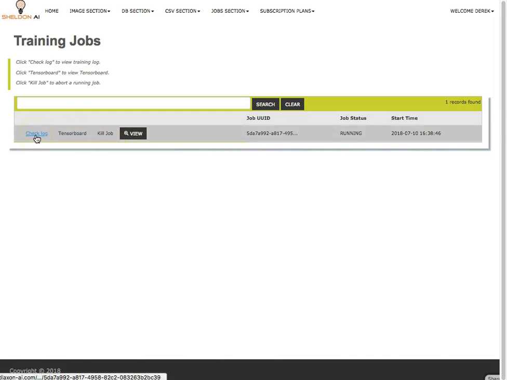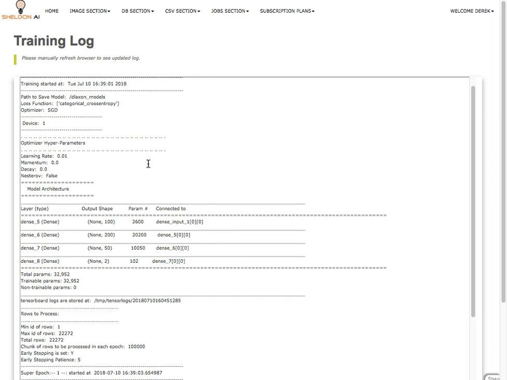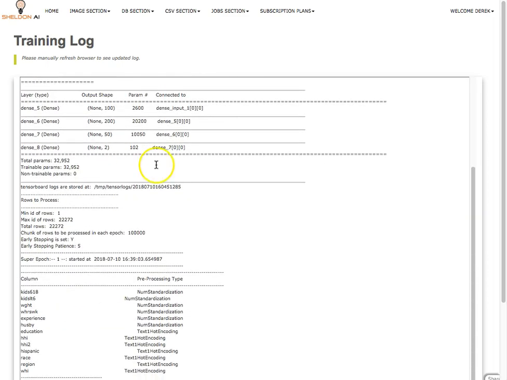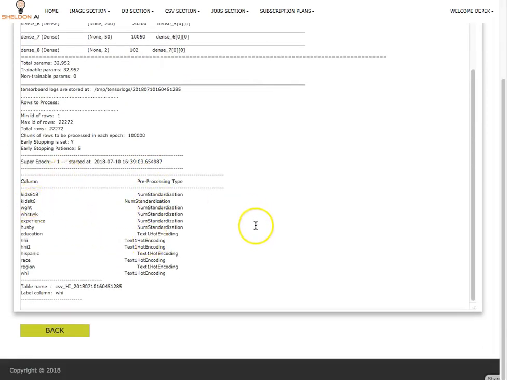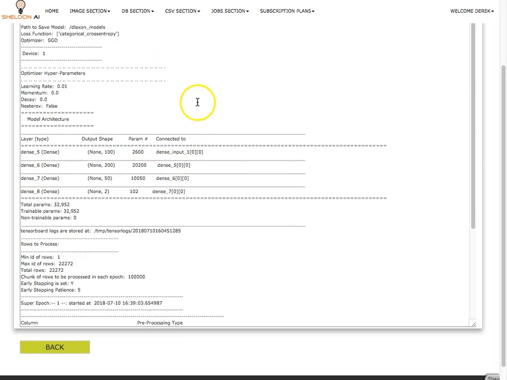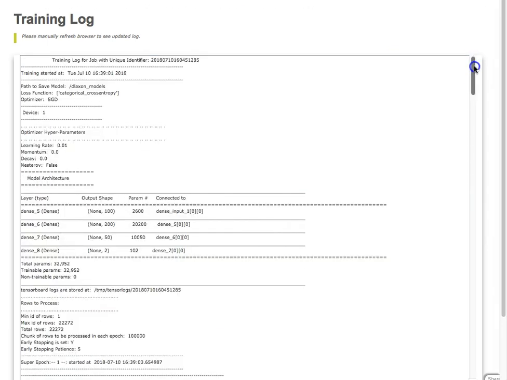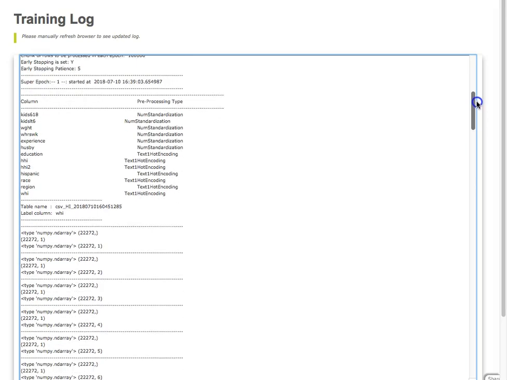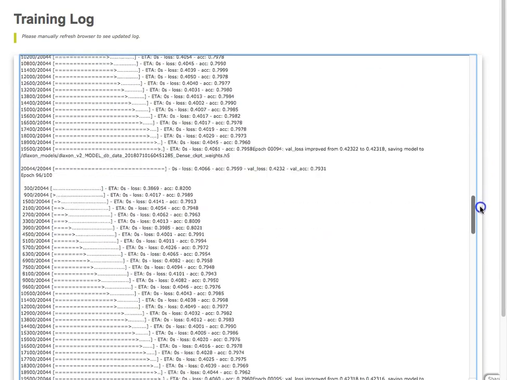Now we can look at the log of our training. You can go through that in detail once you start it. It gives you the architecture of your model. It gives you information, what kind of preprocessing and the column that you've selected. And once the training is going on, you can manually refresh your browser to see how far it has gone. So once the training is finished, you can look at the log and see how the training progressed.